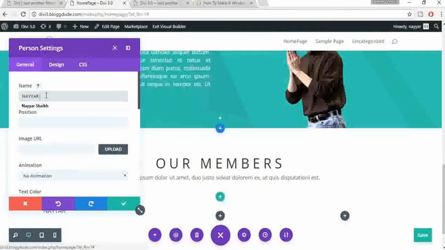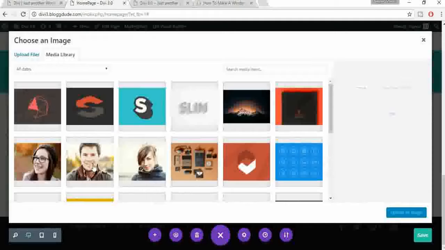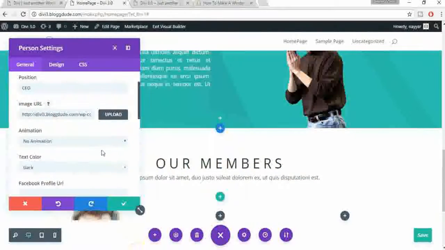I'm typing Nayashik, my own name. Position, you can put in anything. You can put the image. So this is a guy, let's use this image. Upload an image. Fine, you can see the changes over here.